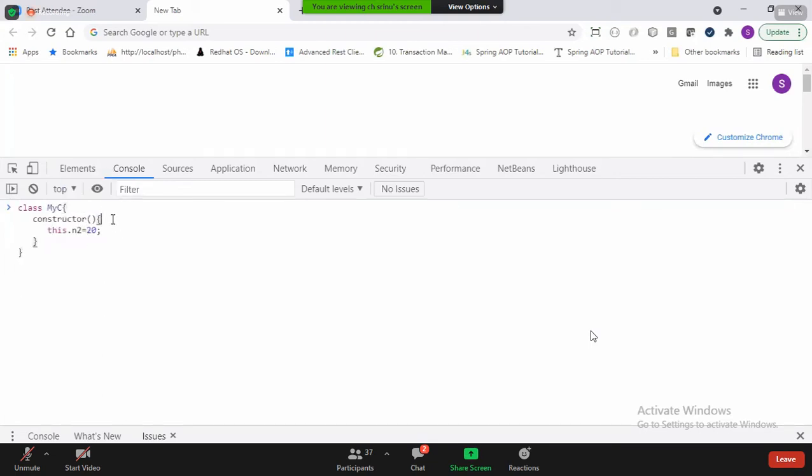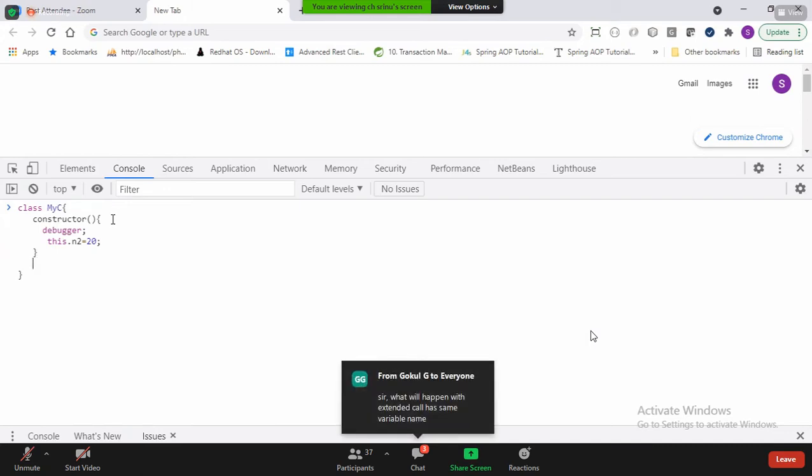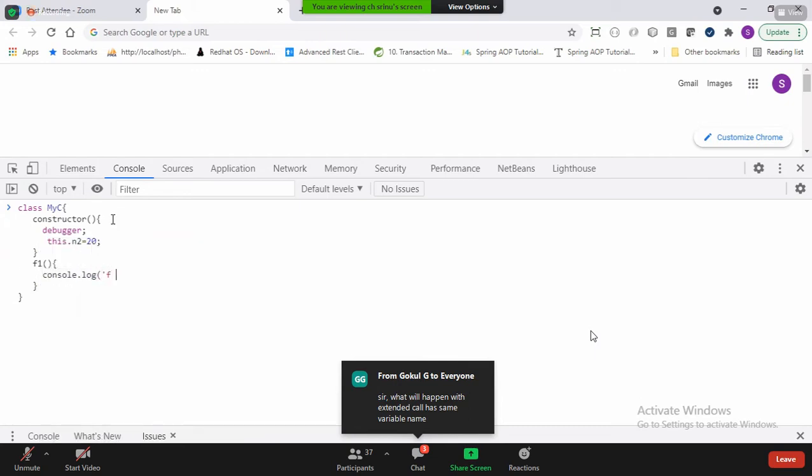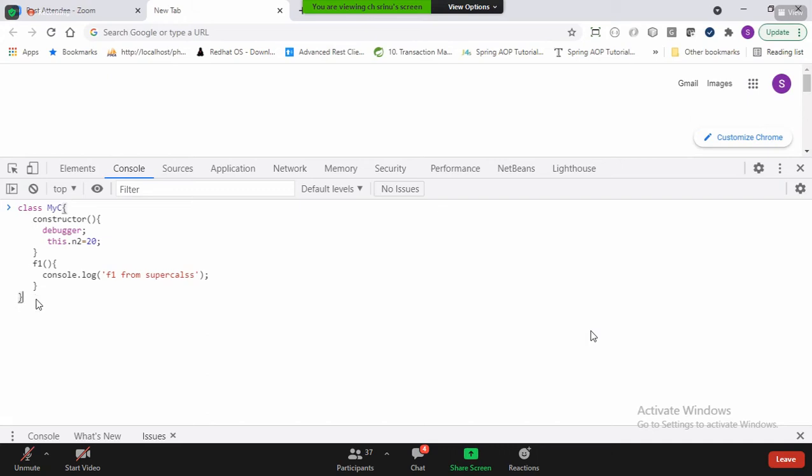Inside this constructor, we put the debugger. Here can I write one method, f1? This f1 method does console.log of "f1 from superclass". Is it okay or not? Okay, now can I click on enter?